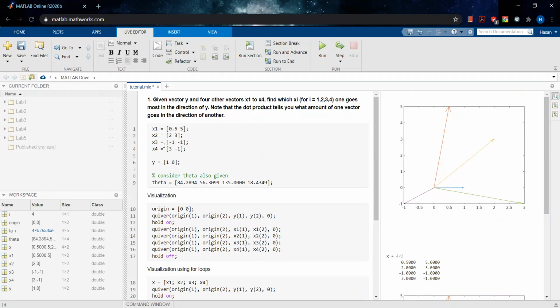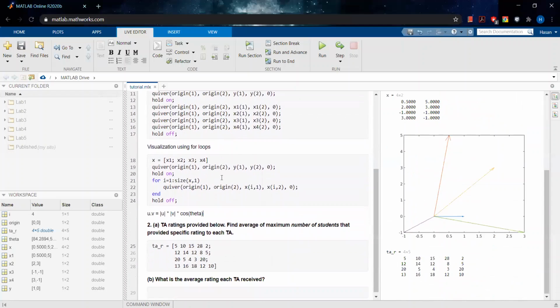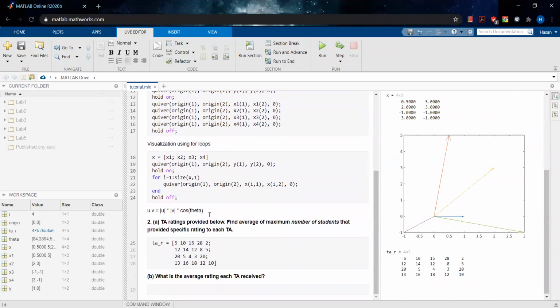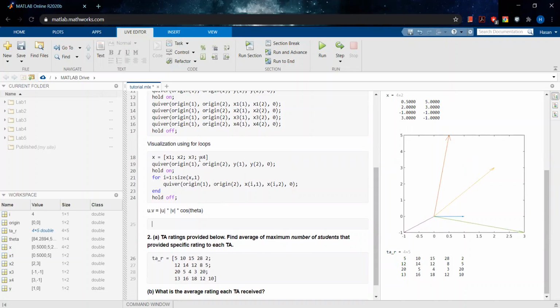So I have already computed the theta, the angle between y and each of these x's. The angle between y and x1 is 84.2894 degrees. The angle between y and x2 is 56.3099 degrees, and so on. I have already computed it, and now I would be using this formula and for loops to actually compute the dot product.